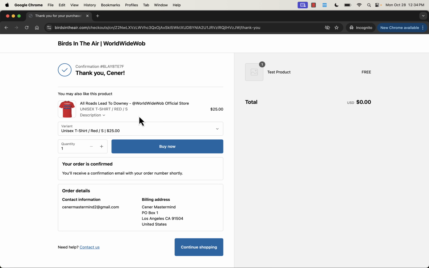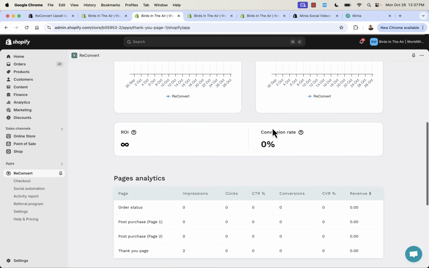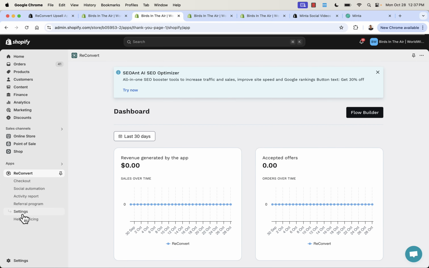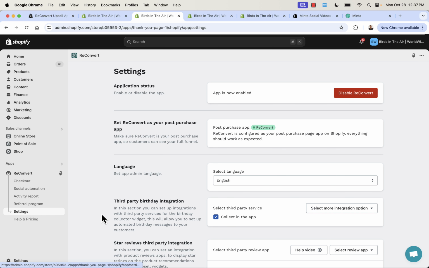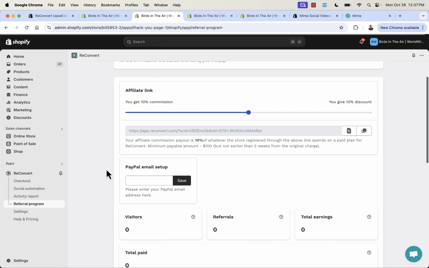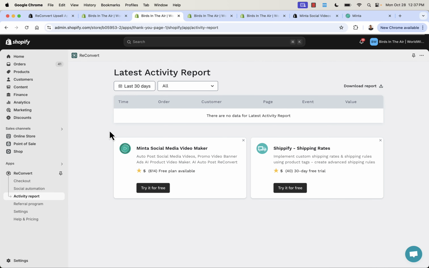Super easy to use. You'll be able to see all of your stats like revenue generated by the app, accepted orders, and even your page analytics and latest activity right over here. You'll have all your settings over here as well. You can, of course, disable, enable over here. You'll see that everything is working. You change your language. Got the referral program as well, so you could refer and get a commission on here. You got your full activity report as well.